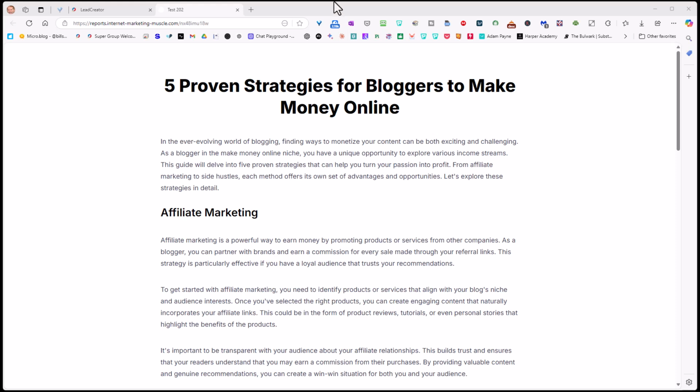So we're going to start here with this example, and it's called 5 Proven Strategies for Bloggers to Make Money Online. And this lead magnet is designed to give bloggers information about 5 different ways to create revenue for their business. All right, and I'm going to show you, I've made this such that the opt-in appears after the viewer reads about 75% of the page.